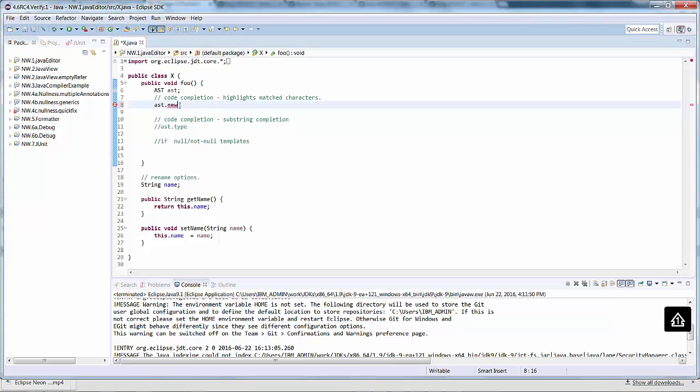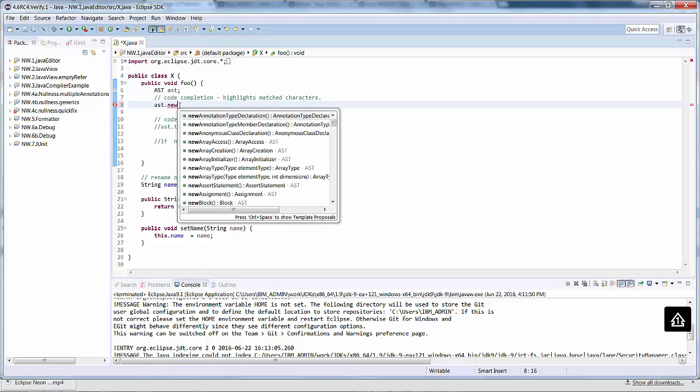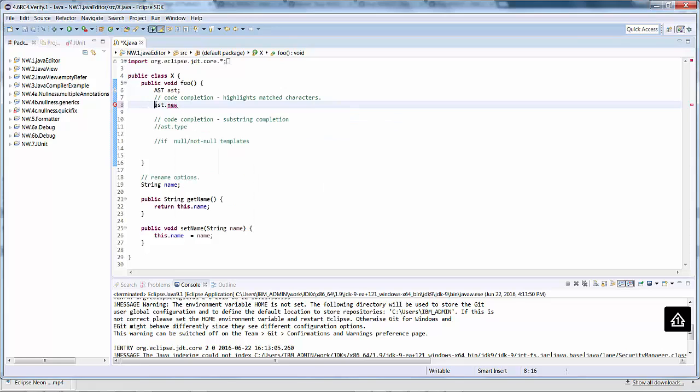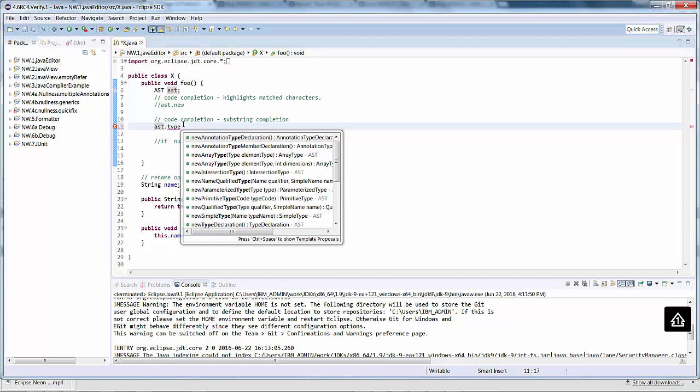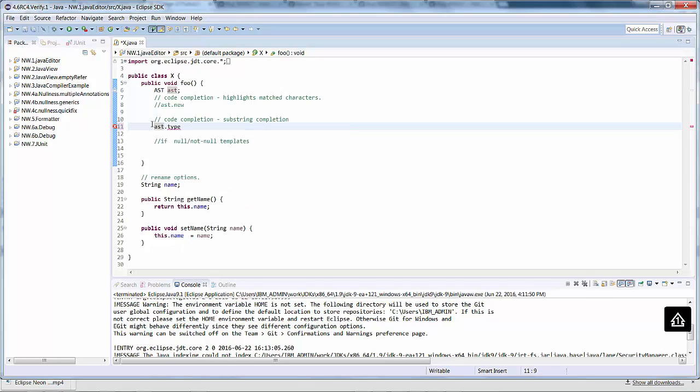The first feature in the Java editor is code completion. So let's say we complete the code at new, and you can see that the text new is highlighted in all the proposals. Continuing further, the next feature is also about code completion. So let's complete after type. You can see that type appears anywhere in the proposals, not just as the prefix. This is the substring pattern matching capability of Neon content assist.